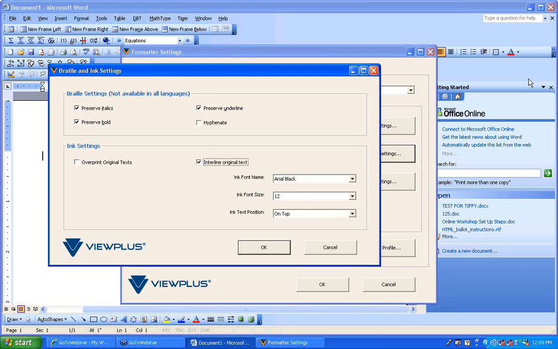So Mike, the interline original text option is what I'm going to choose if I want to see the inked text on the screen with my Braille in the same document, correct? Right. Okay, and then after that we have the options for the font and the font size for the interlined ink that's going to come out. It's set to Arial Black, which is fine with me. The font size is set to 12, but for this project I think we want it a little bit bigger, so I'm going to change it to 18.